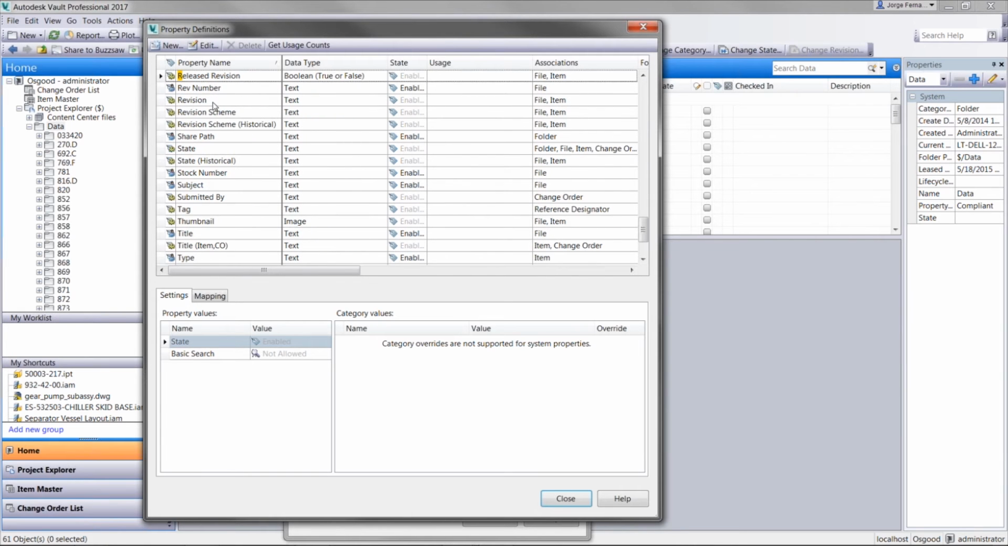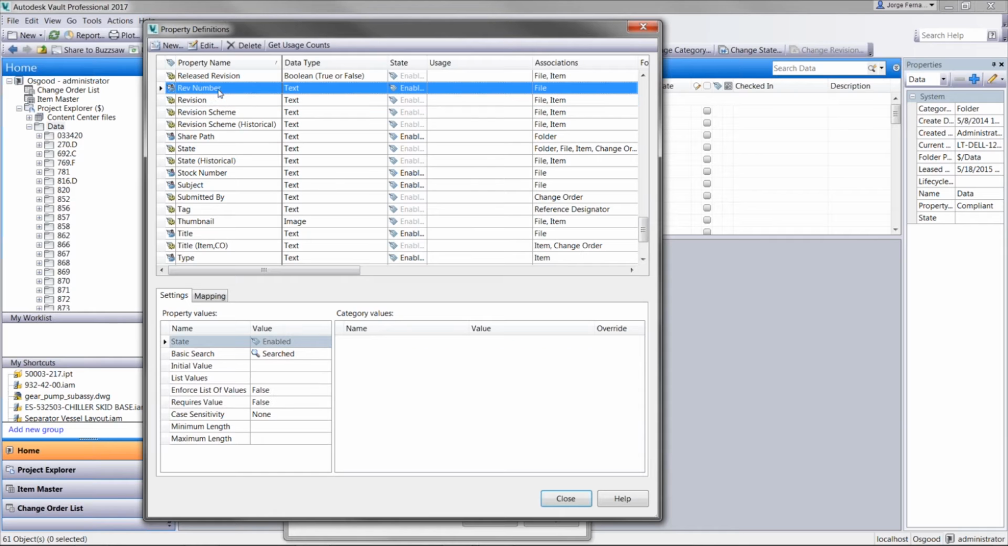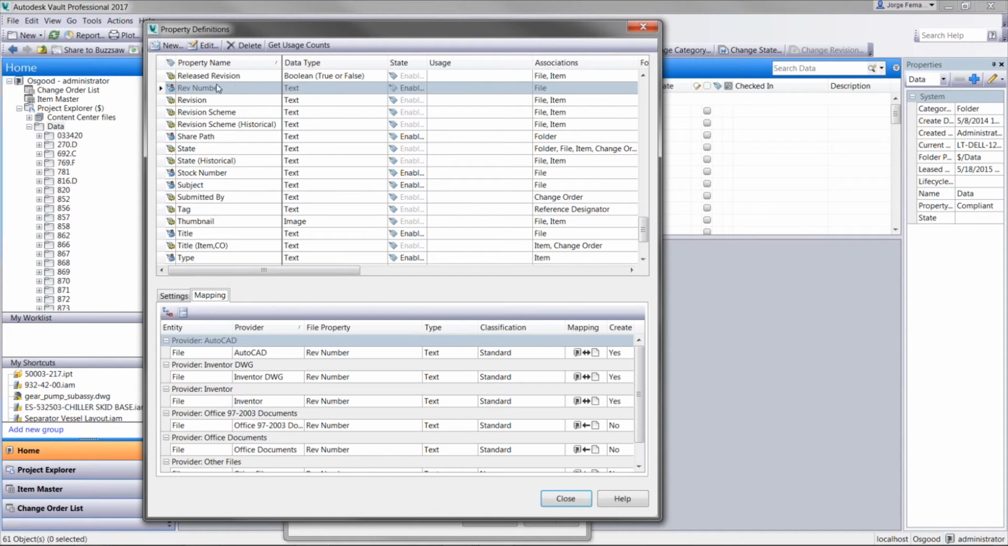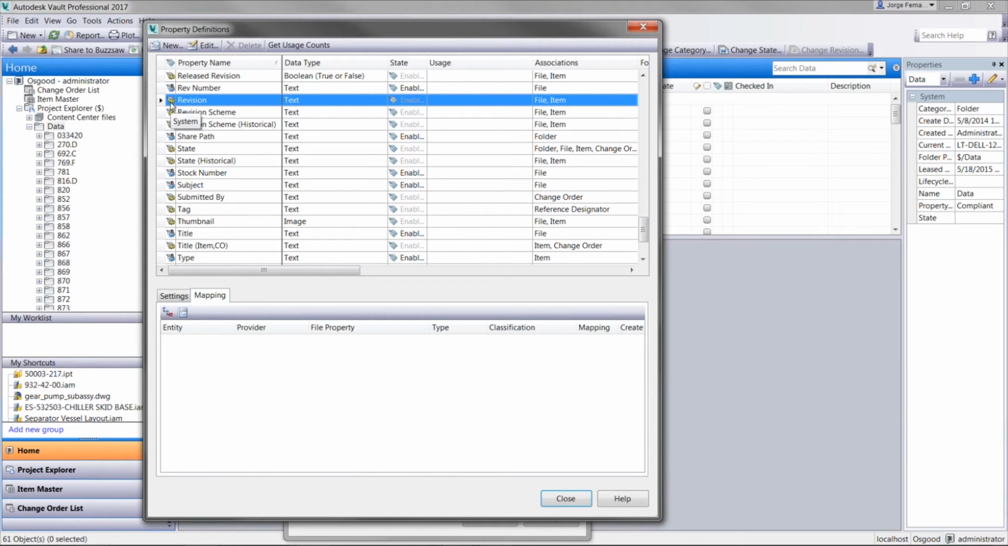And if I go to revision, this right here is what needs to be mapped. You'll notice that there's one in here already called rev number. There's a rev number property inside of your usual AutoCAD files, Inventor files, Excel files, Word files, and so forth. But this revision property is a system property inside of Vault that will actually take control over these different files. So if I want to use Vault to control it, I do have to map this.